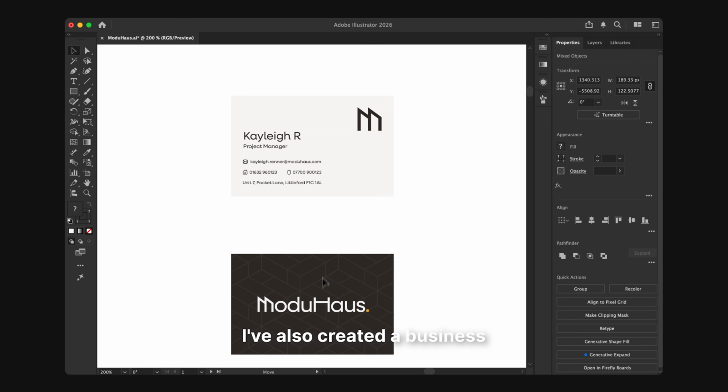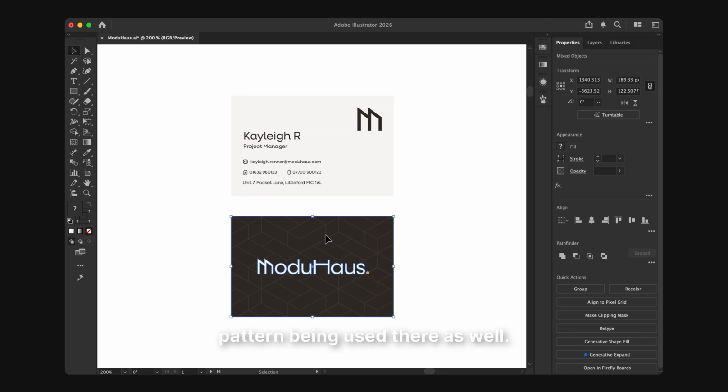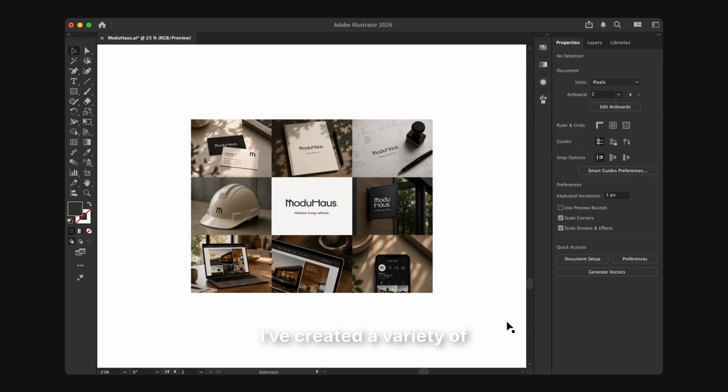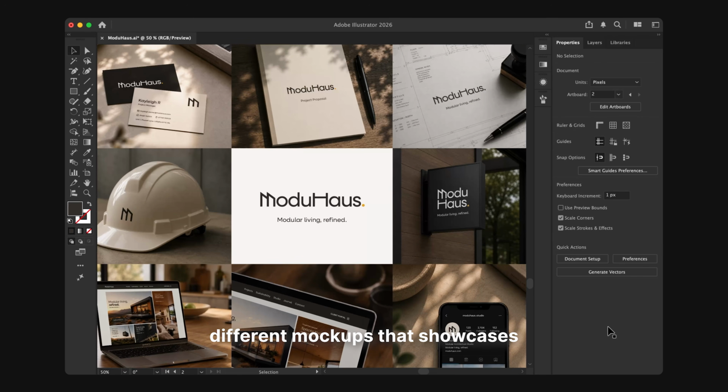And I've also created a business card, and you can see that tiled pattern being used there as well. And then to really finish off the presentation of this project, I've created a variety of different mock-ups that showcases all of the design work as if it were being used in the real world. And you can even jump back into Firefly if you want to quickly create these mock-ups for yourself.